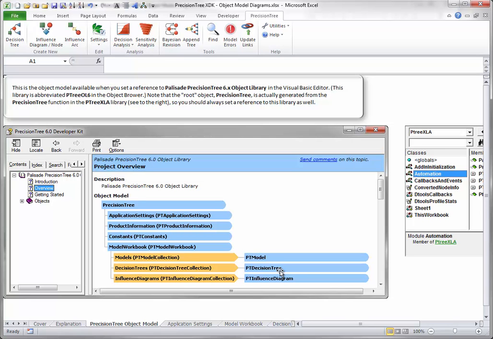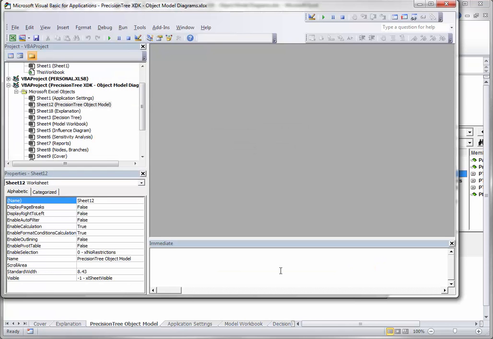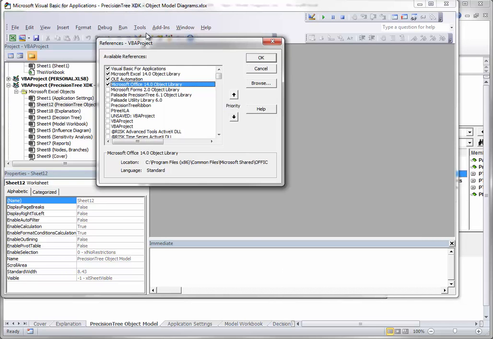As the explanation at the top indicates, you should first set references to ptree XLA and the PrecisionTree object library. To do this, you open the Visual Basic Editor with Alt F11. You open the References dialog box from the Tools menu, and you check the two items, ptree XLA and the object library.